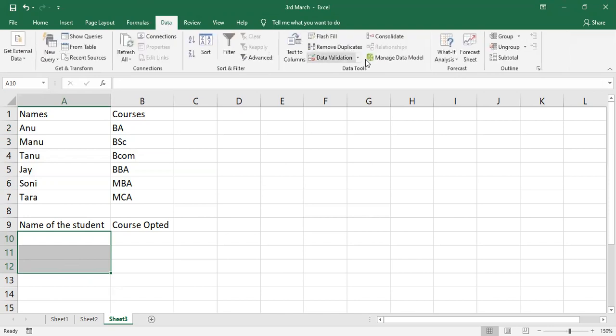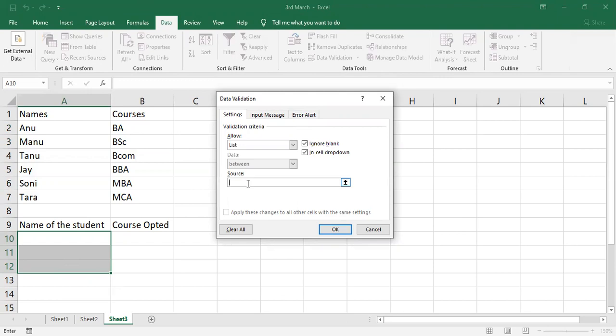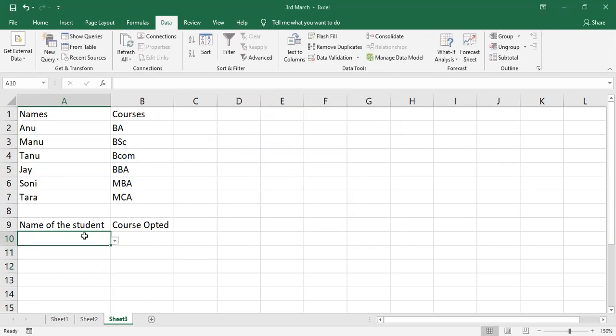Okay, now under data tab, select data validation. Here you need to select list. Here you have to give what? Equals. So what is the name I have given for this range? Names. So just type here names. Then click on OK. Now you can see here whatever names are there under this range, it is displaying. I have given only for 3 cells because I just want to give here 3 students data only.